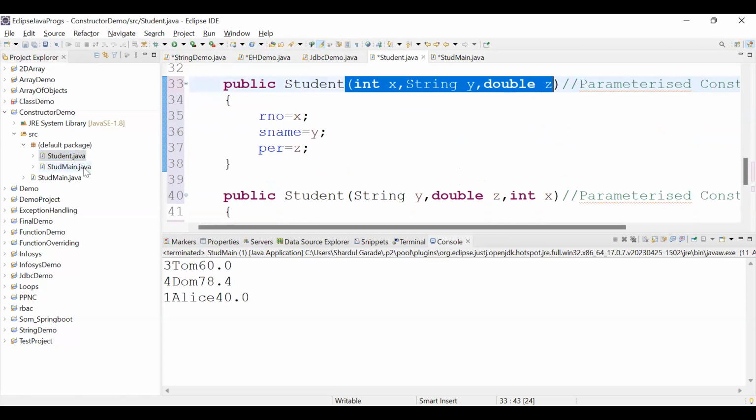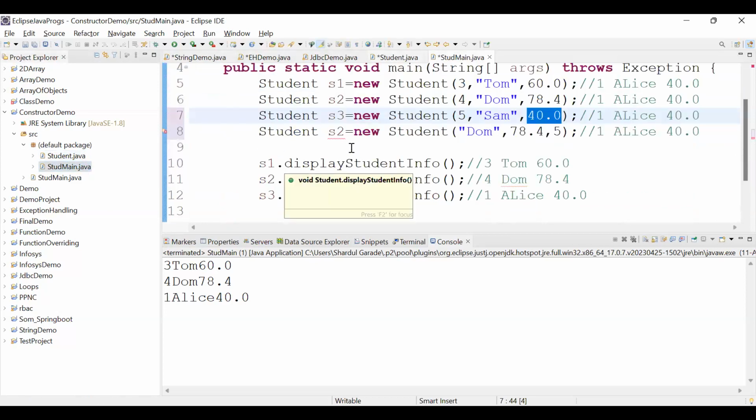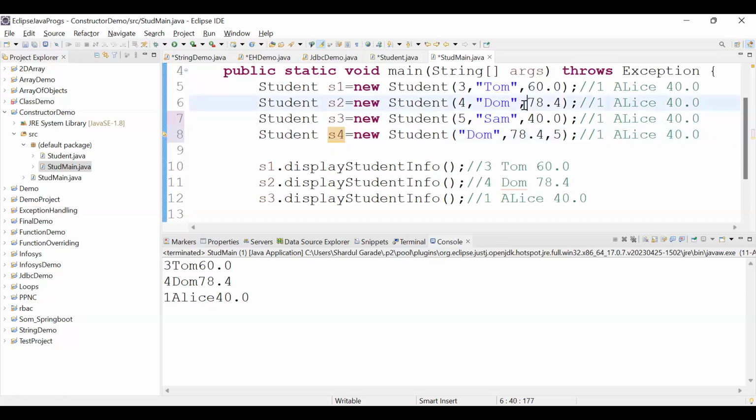For S1, we write Tom, 60. At that time, we still have the same parameters, the same constructor. A function is write once, read many times. What is the use of a function? And a constructor is a function. So you write this constructor once and you can use it many times by passing different values. So this will also go to the same constructor. This will also go to the same constructor. This will also go to the same constructor. As this is a different signature, this will go to a different constructor.